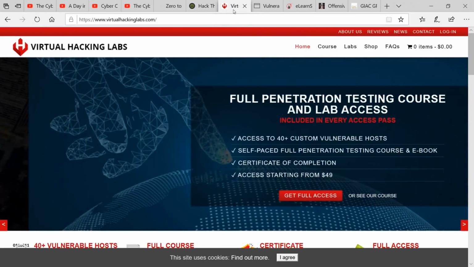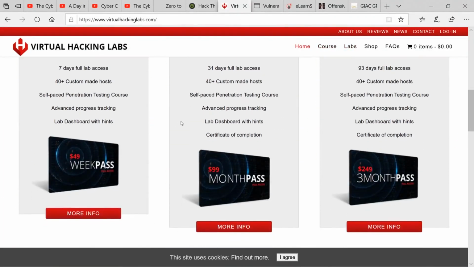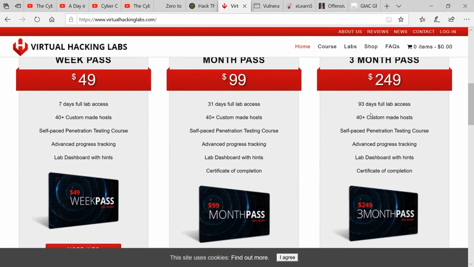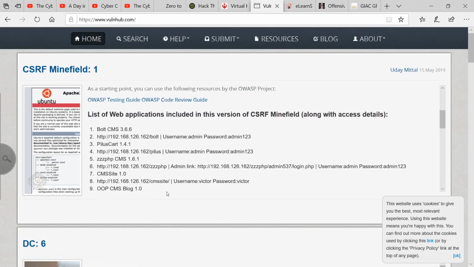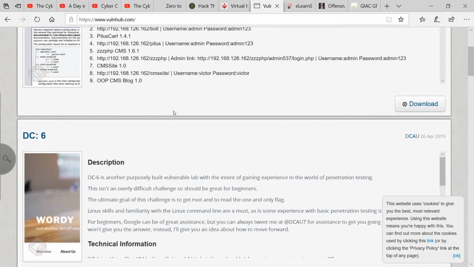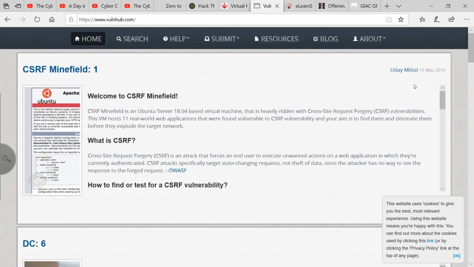Same thing here with Virtual Hacking Labs. It's very similar. They've got labs, they've got a course, and they've got different pricing. You can try these out if you're interested. They are just alternatives to practice online. Then you've got VulnHub as well. You'll have to search through this to find something beginner level, or Google which are realistic boxes or good boxes on VulnHub. Basically you download the VMware file, play it on VMware, and try to attack the machine. These are intentionally vulnerable machines, all of these top three.